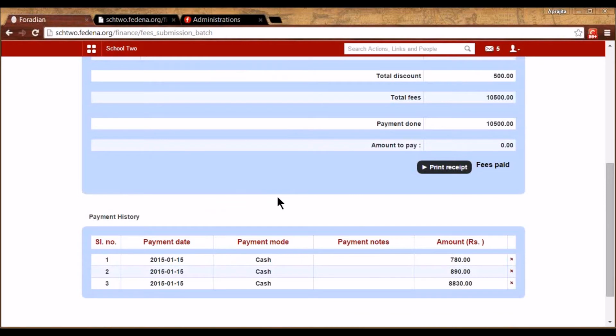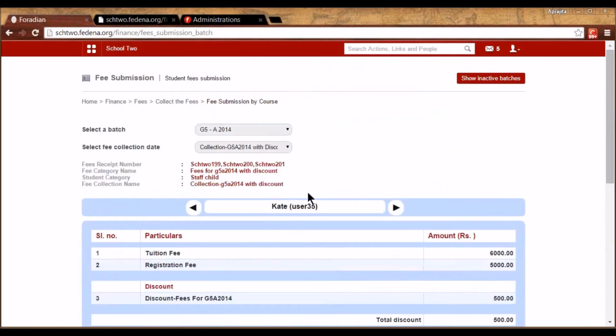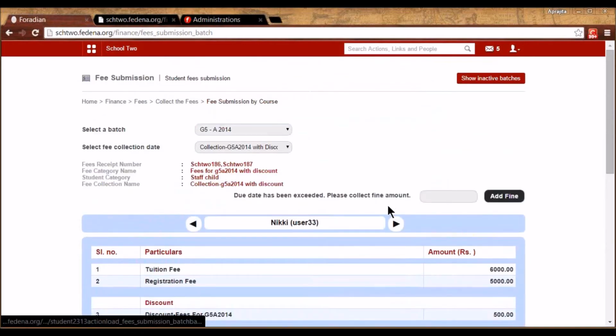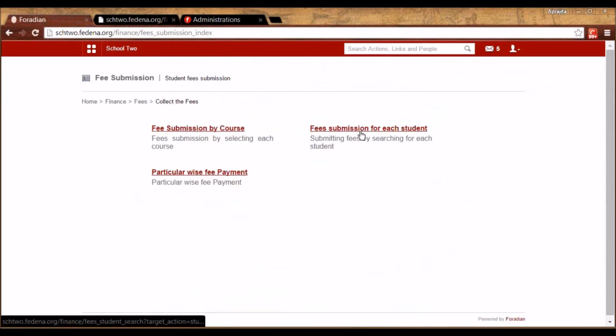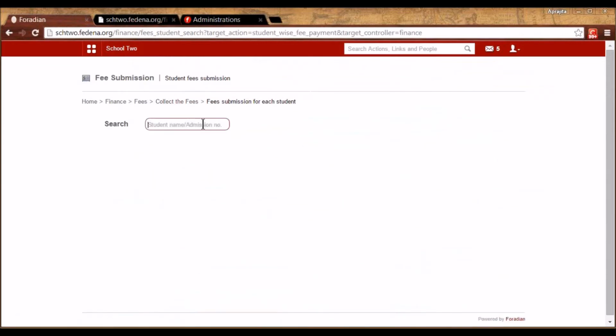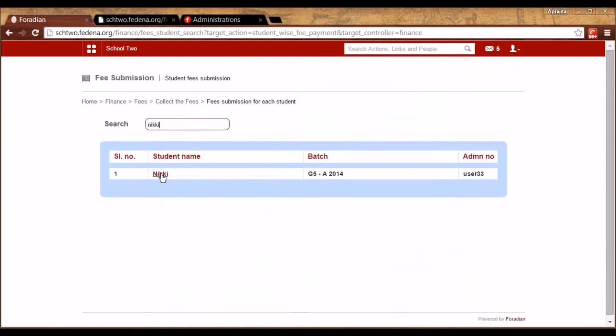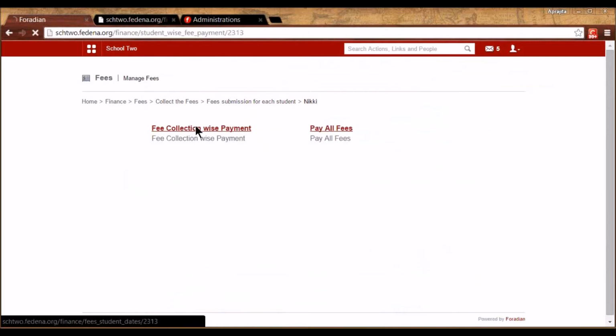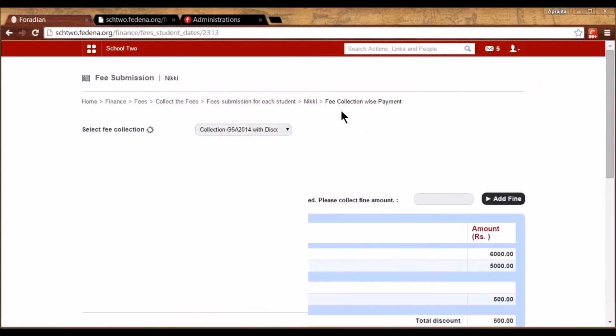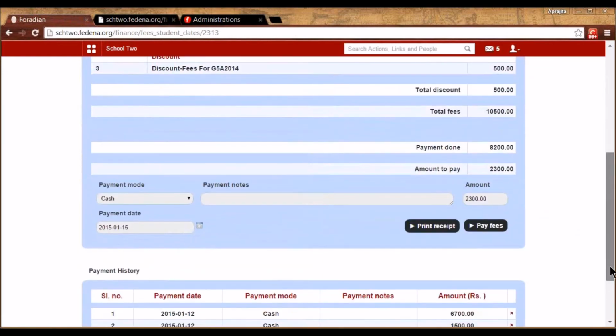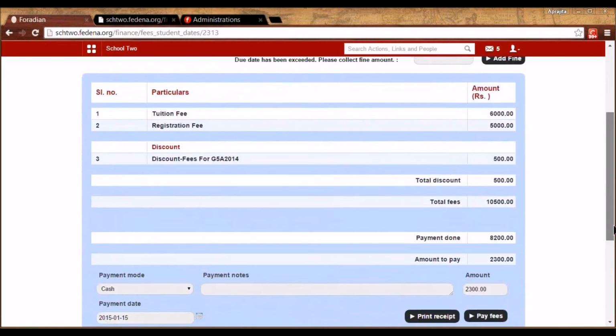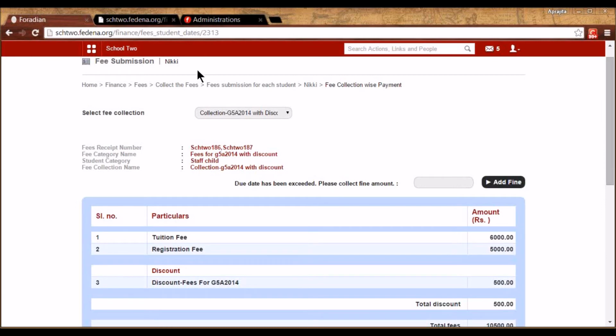So this is about how you can collect the fees from the student course-wise. Then we have another way, which is for each student. So I can search the name of the student, and I can again select the fee collection for him, and the same screen will be coming, and I can collect the fees.